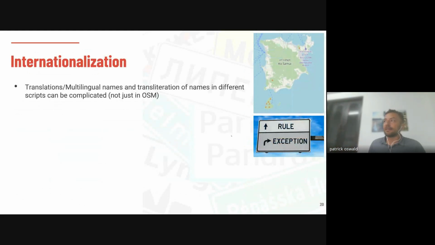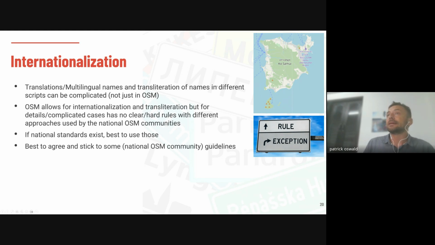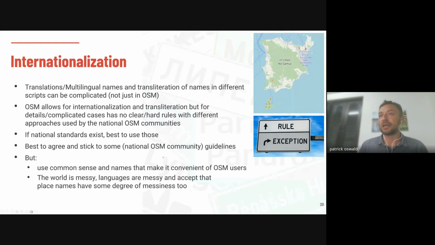All right, and then just summarizing this. It can be complicated. So OSM allows for it, so if you want to, you can write the translations, you can write the transliterations. It's not always clear what's the best approach. I would say if national standards exist, best to use those. If the OSM committee agrees something, best to use this. But again, there's no hard rule.